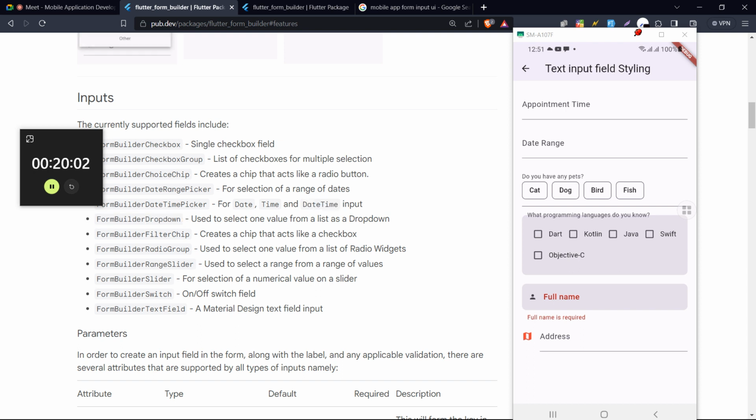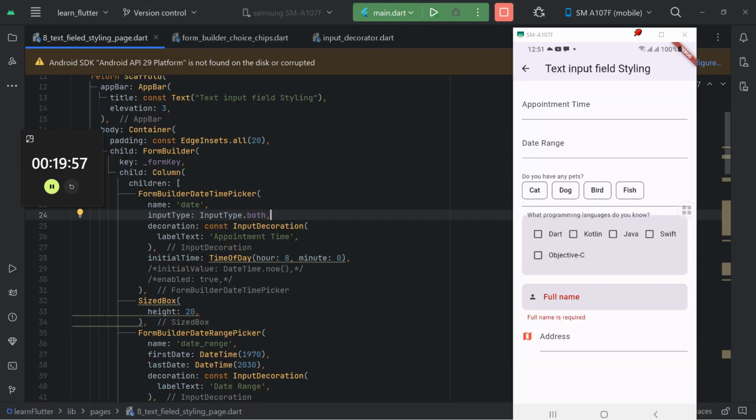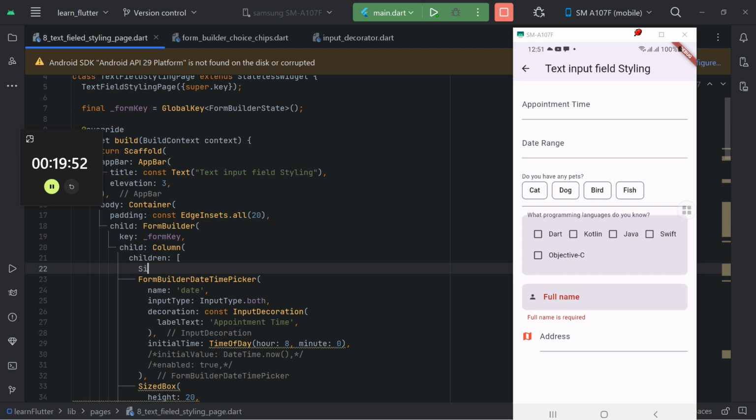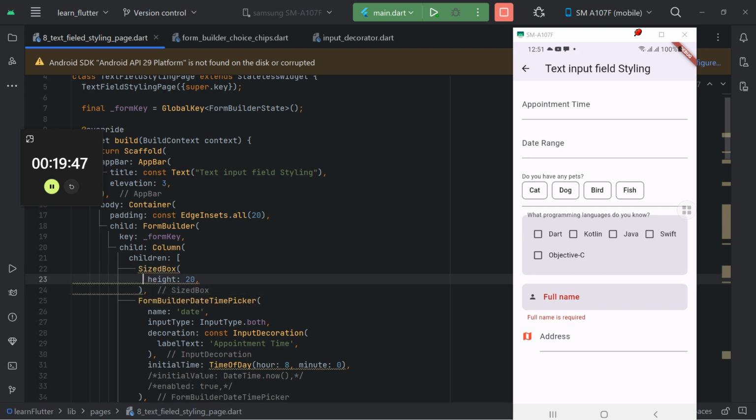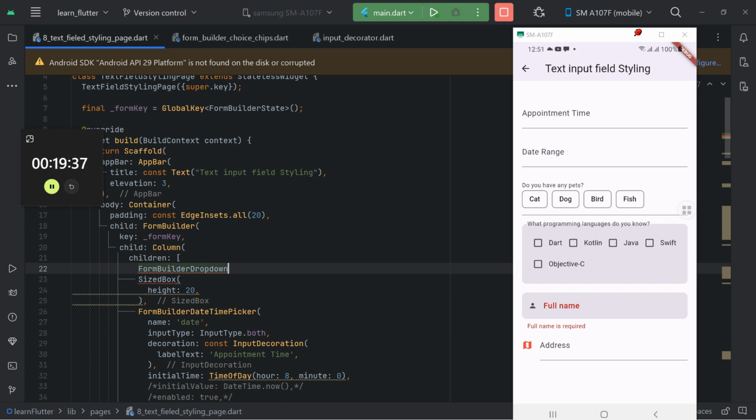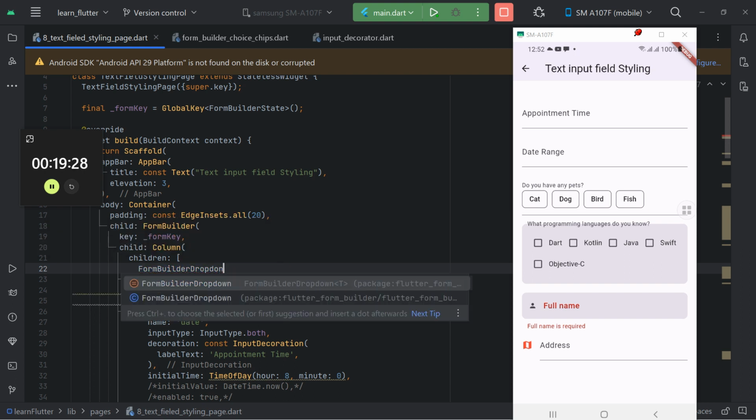Then you have this one called form builder dropdown. This one is the one that enables us to have the dropdowns. Let me go ahead and put here the spacer, sized box of 20, and then I'll come here and put this what we call the dropdown. It enables us to have the dropdowns. Okay, so when I do like that, and then I pass it dropdown, I'll be able to get form builder dropdown.